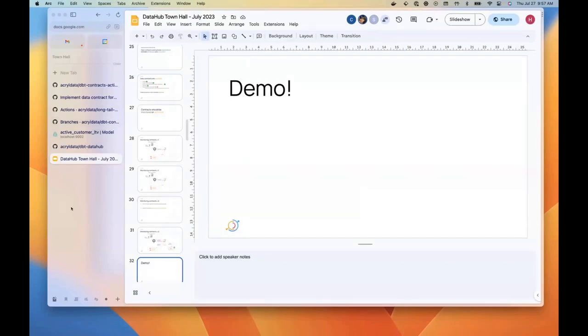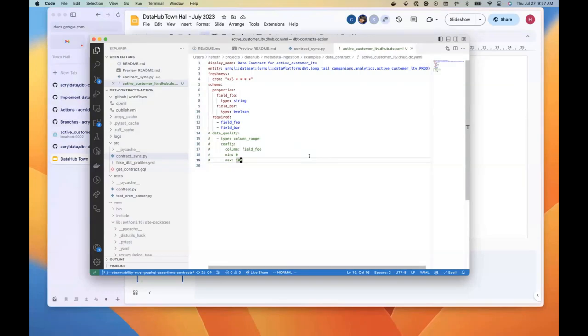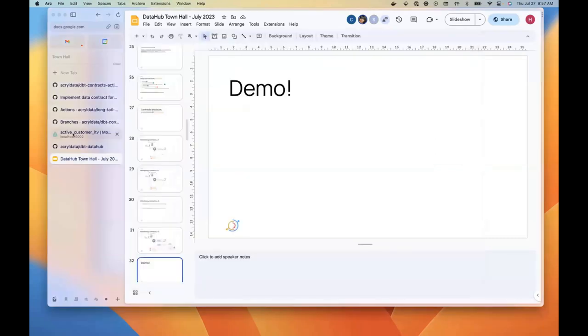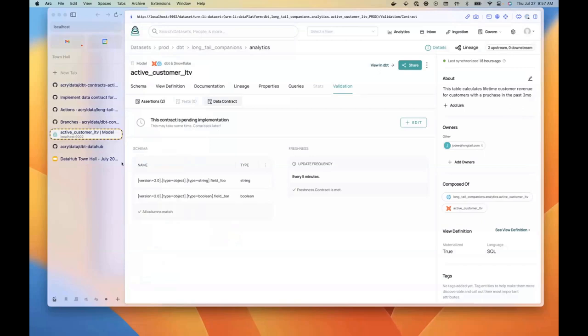Great. So over here, I have a data contract. It has a freshness check, a schema check, and we can also add data quality rules and things like that. But for now, we'll just focus on freshness and schema. I've actually already pushed these into DataHub. And so we see the data contract here, and I clicked approve. So now it's pending implementation. Great.